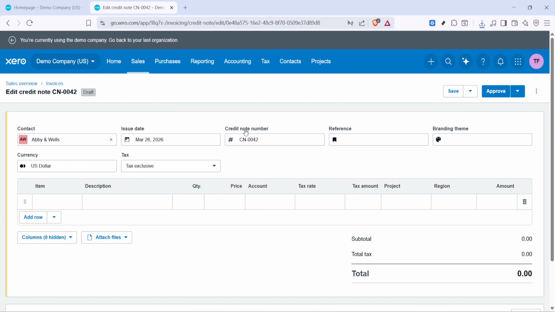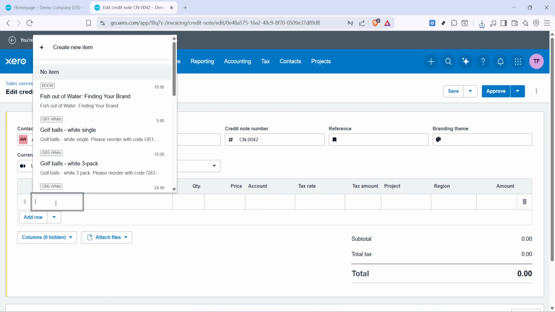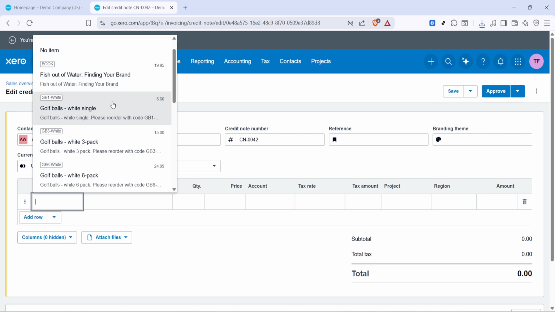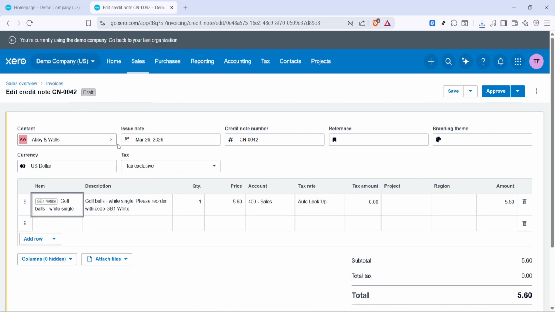Now select the item you're crediting. If the refund is partial, adjust the quantity, unit price, and tax to reflect exactly what's being reversed. If you don't use the inventory items, you can still add a descriptive line and choose the same revenue account used on the original sale. If you track categories or locations, mirror those too, so your analytics stay accurate. Double check totals and tax treatment to ensure they match what you intend to refund.